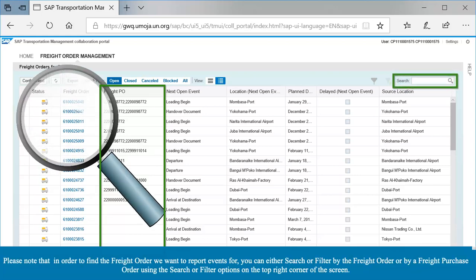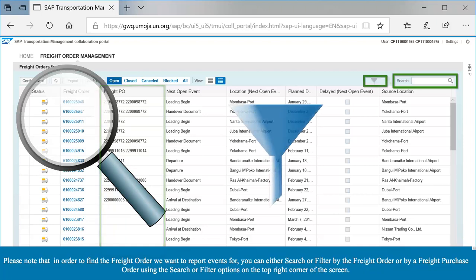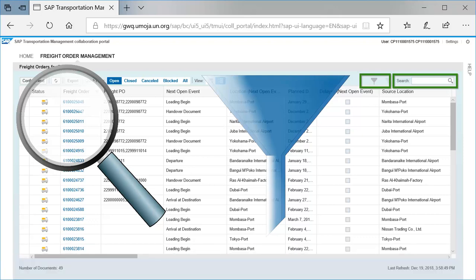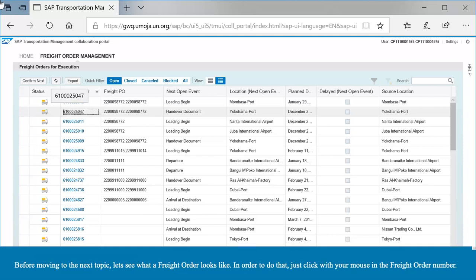Please note that in order to find the freight order we want to report events for, you can either search or filter by the freight order or by a freight purchase order using the search or filter options on the top right corner of the screen. Before moving to the next topic, let's see what a freight order looks like. In order to do that, just click with your mouse on the freight order number.